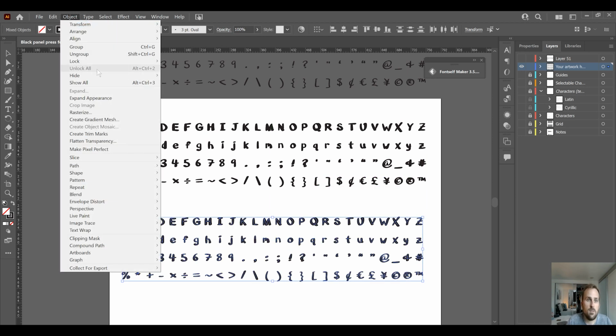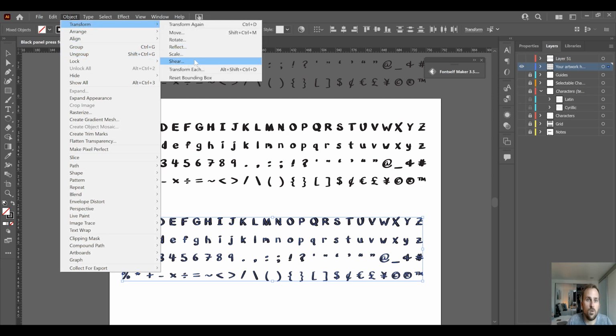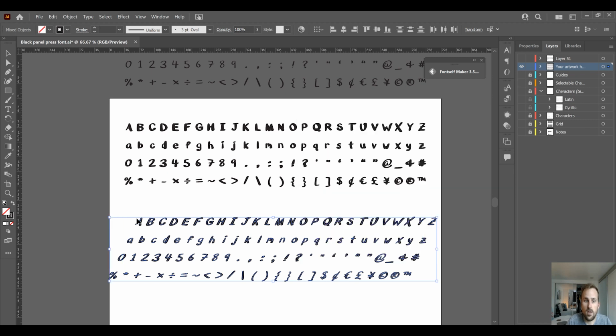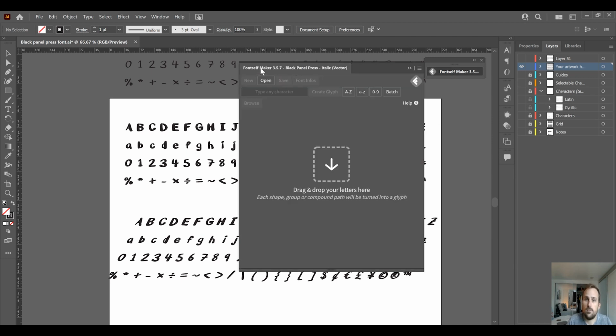Then you'll do the exact same thing. So you go Object Transform Shear. Okay, we'll put in 25 degrees. I'll hit OK. And now you've got your bold italic font as well. So then you'll just upload that into the Fontself Maker dashboard here, and then you'll create your bold italic font as well.